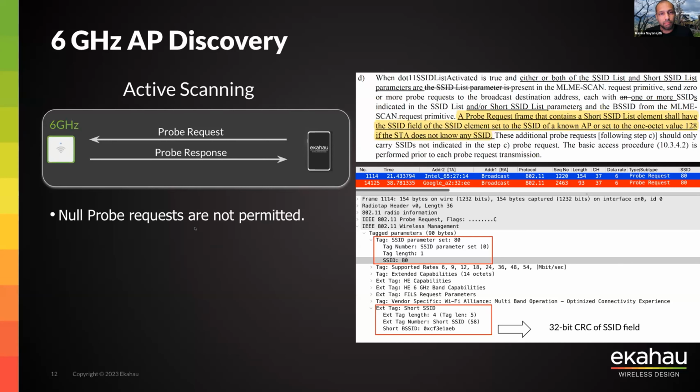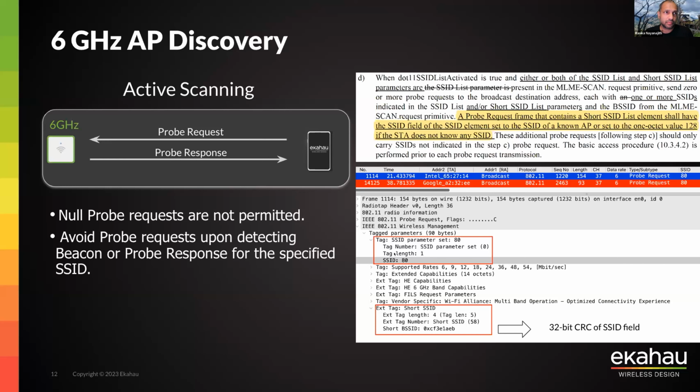So that is the first thing to remember: null probe is not permitted. Even if you see this value 80, don't get confused. That is what you should do per the standard. The other rule is that if a client sees a probe request, probe response or beacon for a particular SSID, the client should not send a probe for that SSID. That's another rule discouraging probes in 6 GHz.